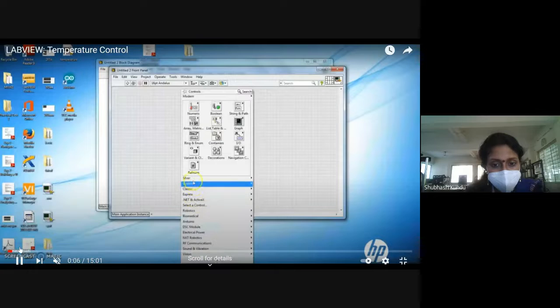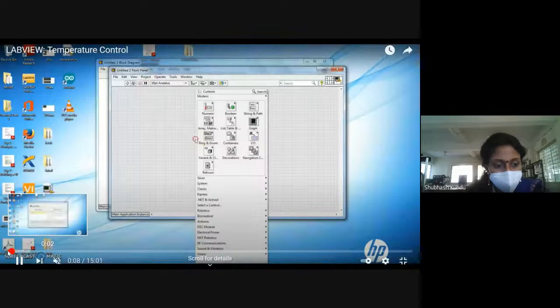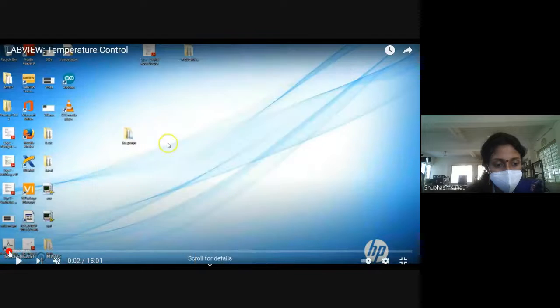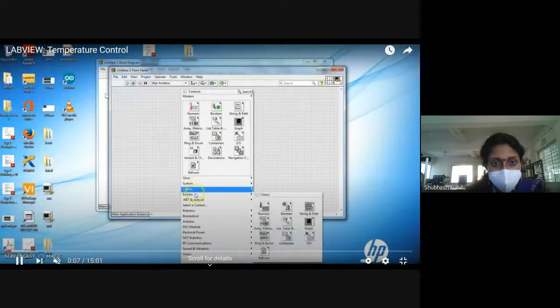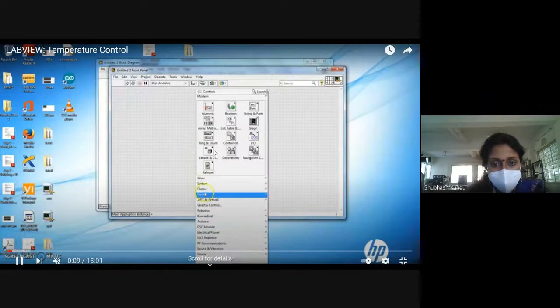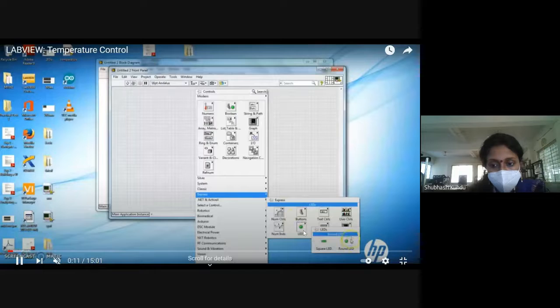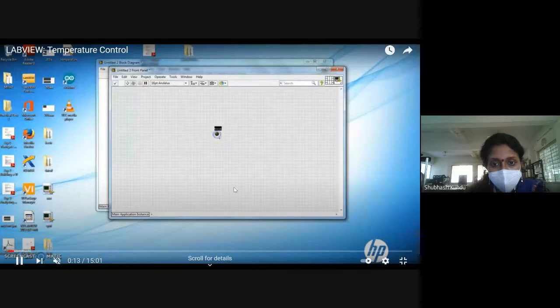Okay, so this one is basically doing temperature control. As I have told you, there are two panels, the front panel and the block diagram. So at the front panel, they are first taking one LED. Okay.